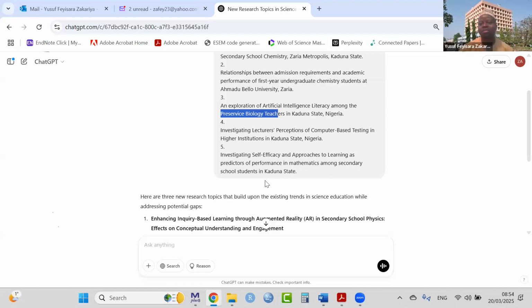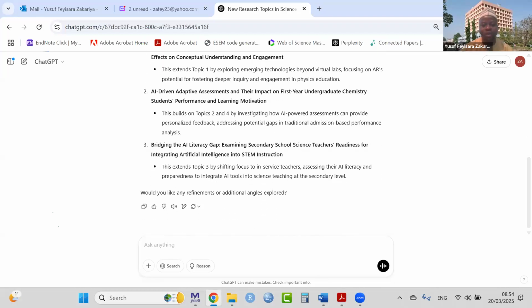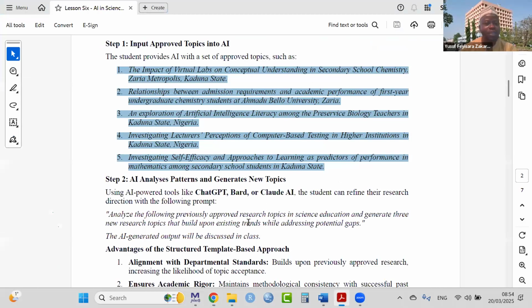So some of you, right at the present, I want to believe, are still struggling with your research topics. Your supervisors have sent you back. So this is an avenue for you to enhance the power of AI to get the topics as quick as possible and give it to your supervisors for approval. All right, we can proceed.